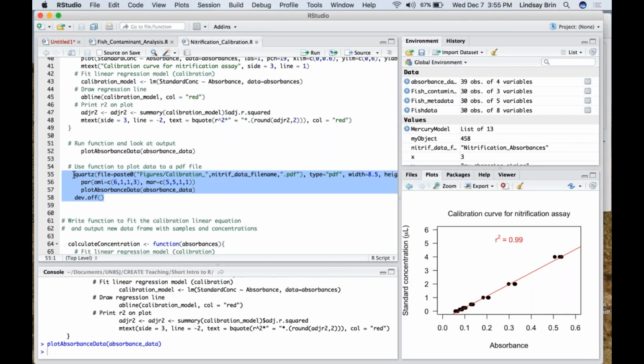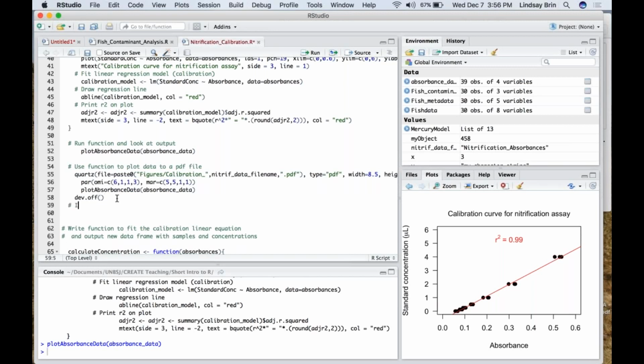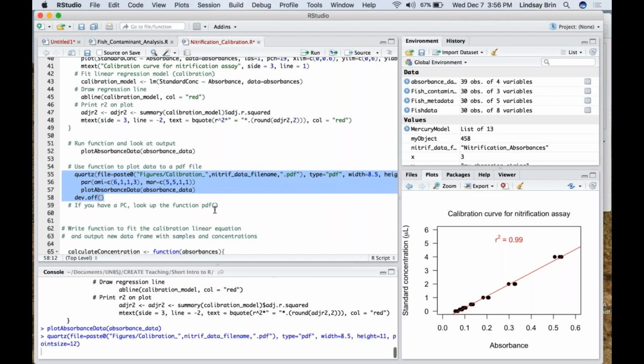If you have a Mac, you'll be able to run these lines directly. If you have a PC, the quartz function here is one that talks specifically to a Mac plotting device. So you should write a comment here: if you have a PC, look up the function PDF. So I'm sorry, I am including a non-cross-platform function here. But if you have a Mac, you can run those lines.